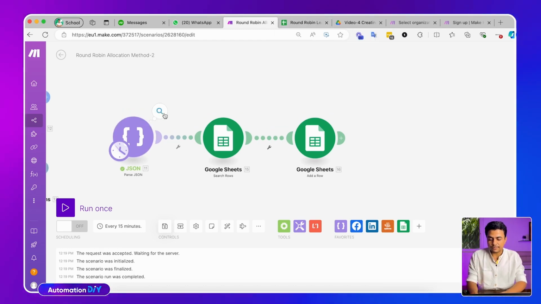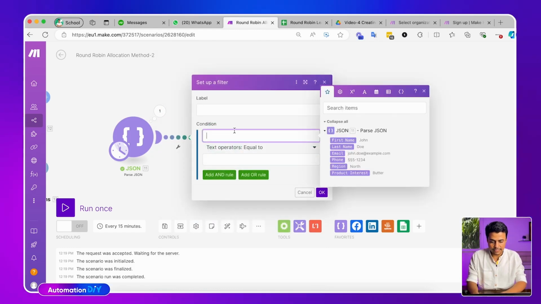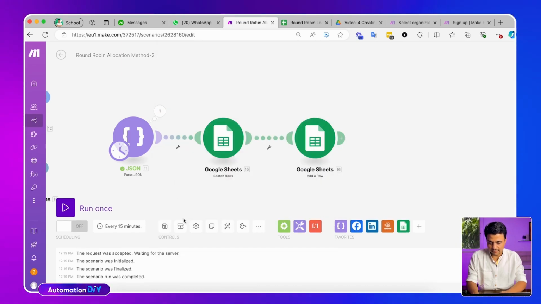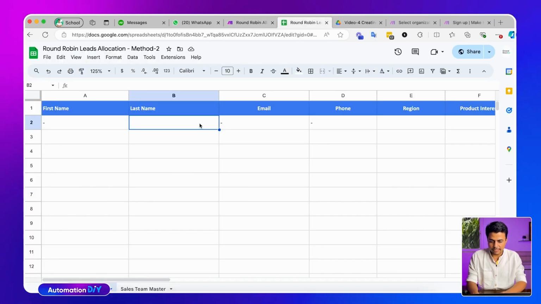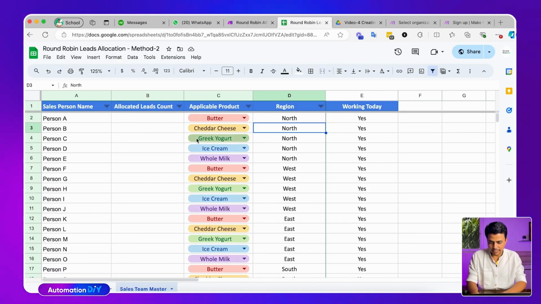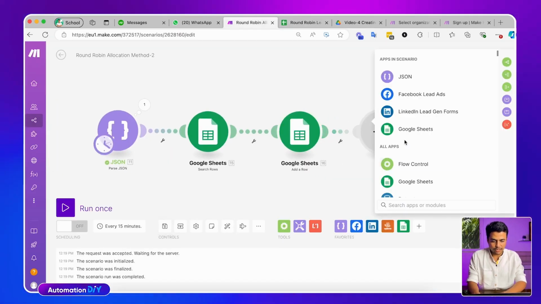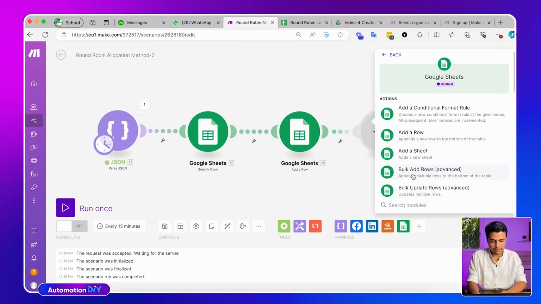So we have a total of 25 leads. Let's try and process leads only until... okay, I think it'll ask me to process everything. That's okay. Currently you see there is nothing in this sheet, and this sheet is also okay. Okay, one more thing we wanted to add here. How many leads are allocated to each sales guy? So for example, I'll just have to update a row.